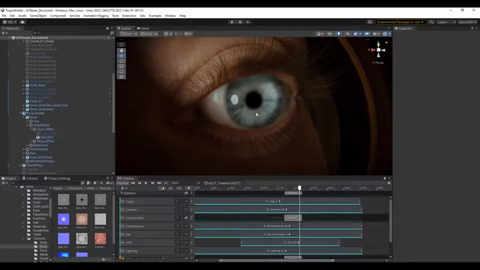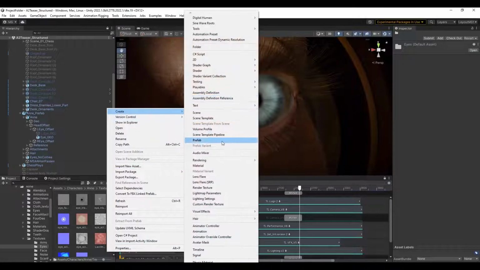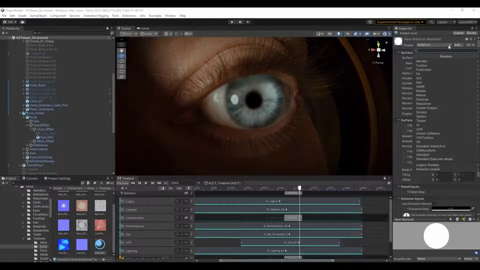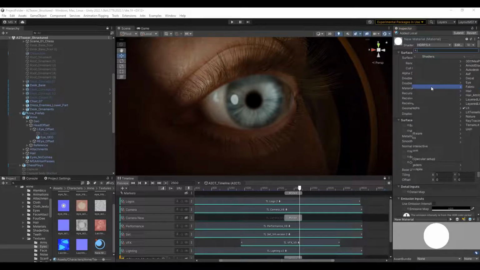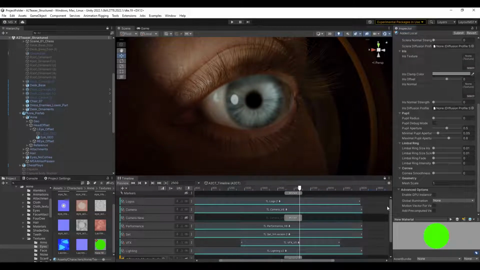So I mentioned we were using a modified version of the HDRP stock eye shader. What does that mean? Well, if I go here to my assets folder and I create a new material asset, I can then go into the shader settings and switch from the default lit shader to the included eye shader. But if I scroll down, I can see we're missing a bunch of the parameters that we saw in the other shader. So what's going on there?